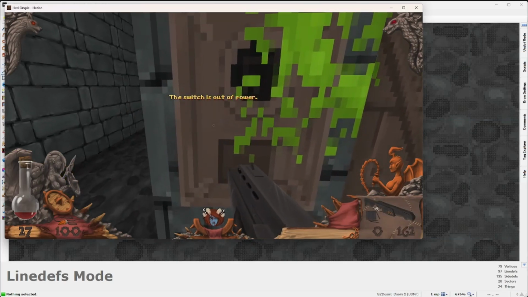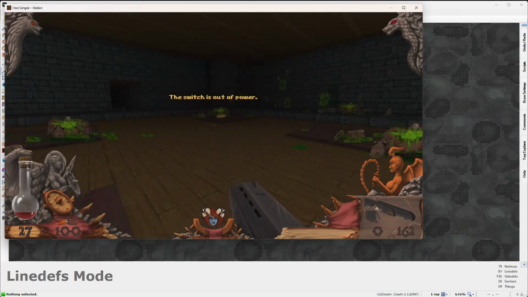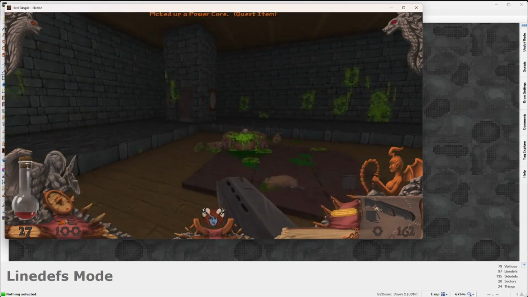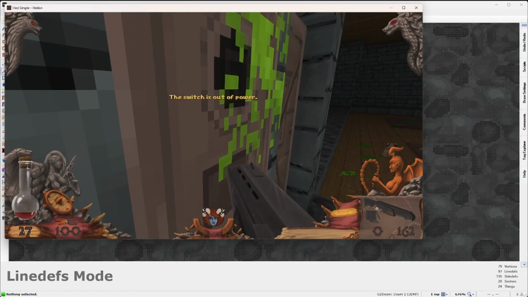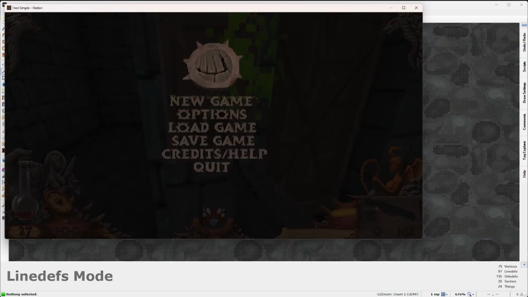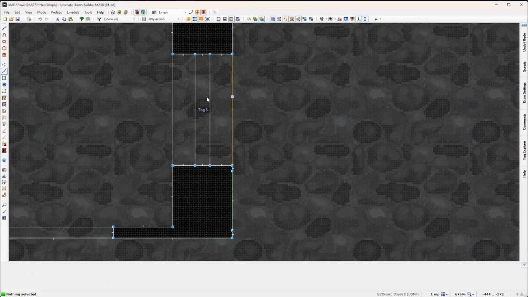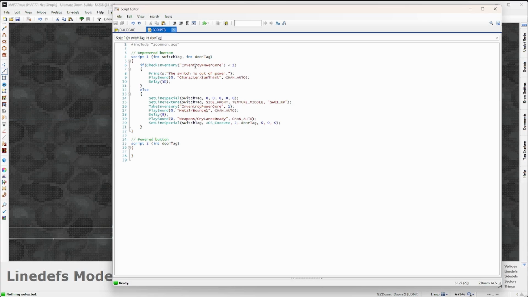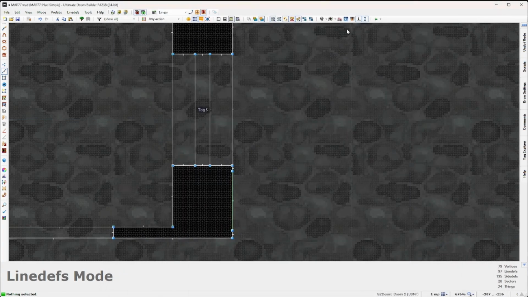So. The switch is out of power. Power core. The switch is out of power. Okay, that didn't work. Probably misspelt the string, haven't I? The item. Oh yeah, inventory. There we go. That's pretty bad. Inventory. That'll help. Okay. Now I've got to kill the monsters again.